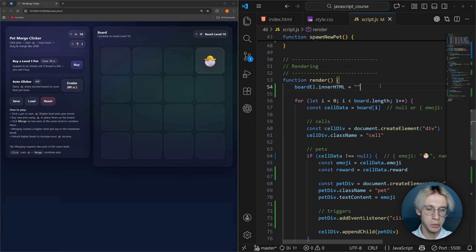In JavaScript, we have a variable board and we store all the data inside of this variable. And you need to understand that we actually don't remove the data from this variable. We just remove the previous state of our HTML board. So actually we don't lose any data, we just clear it before generating a new board. And now if you click the buy button, you will see that it generates a new animal on our board.